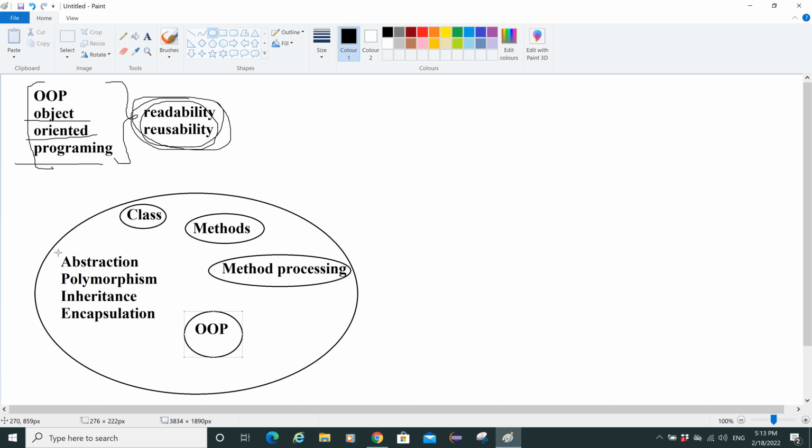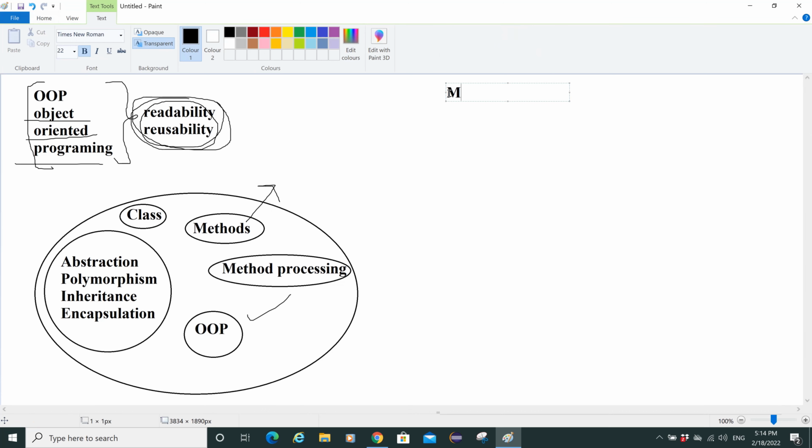Okay, and what else do we have? We have these four pillars. Those are abstraction, polymorphism, inheritance, and encapsulation. So all these come under the OOP concepts, right? So let's understand one by one what that means. Let's start with the method level first. How many types of methods do we have basically?